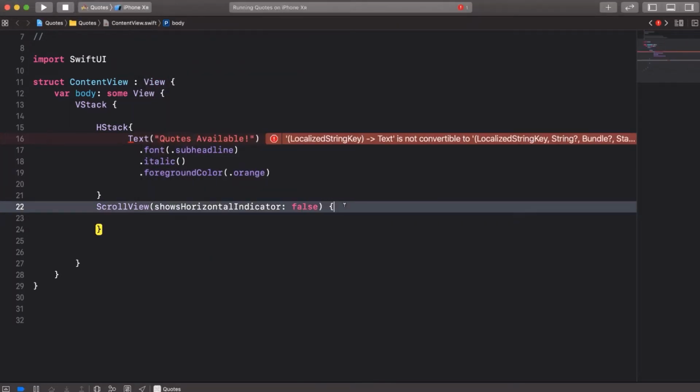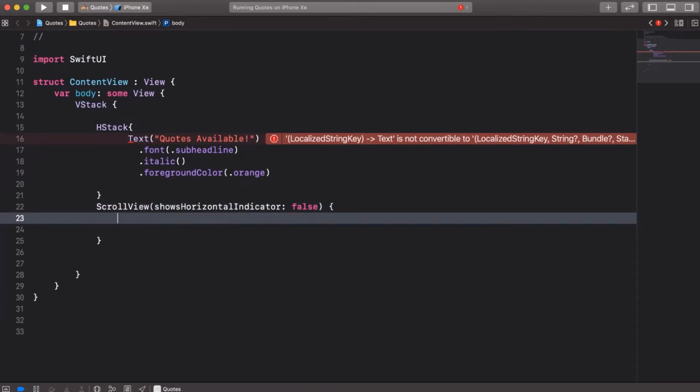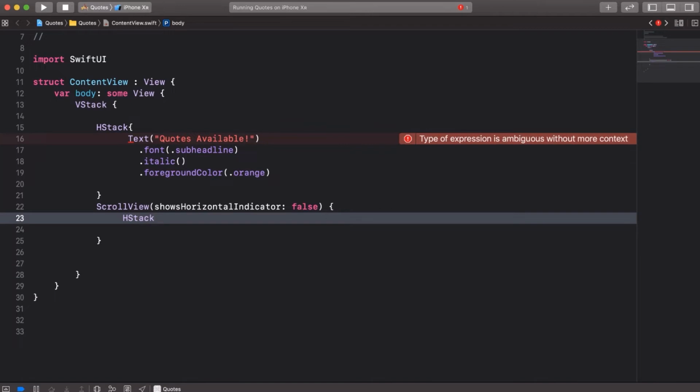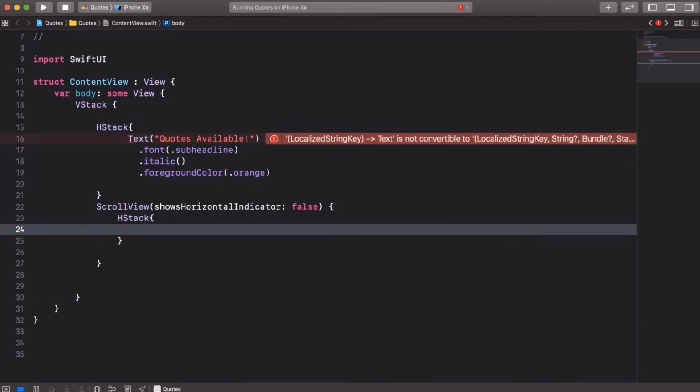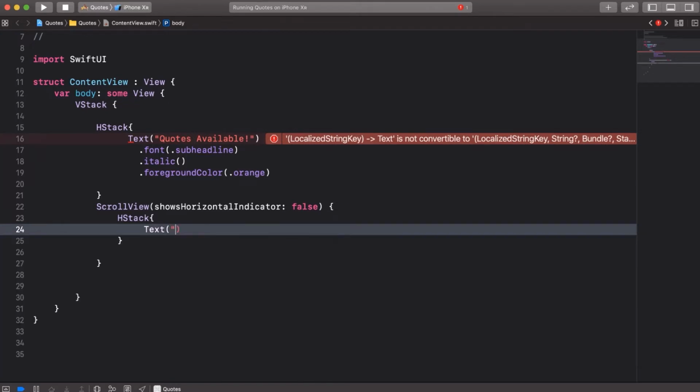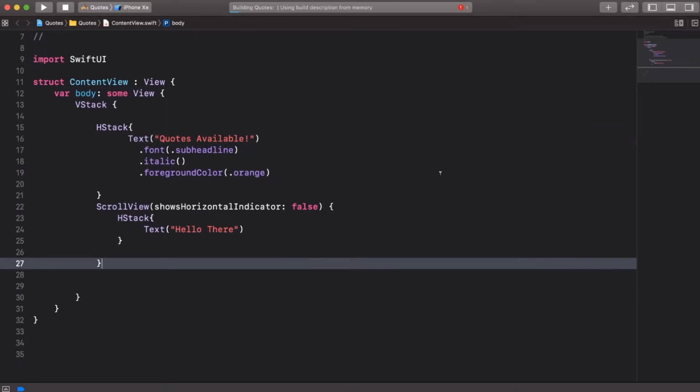Of course, we're not done here because there's so many things we have to do. Now inside here, I'm going to pass an H stack. So now we're going to put stuff inside of our scroll view. So here for now, I'm going to go ahead and add a text. Okay, I say hello there. Save this and give it a run.